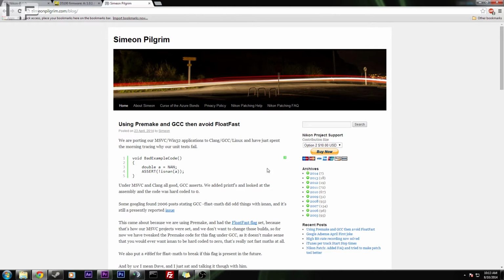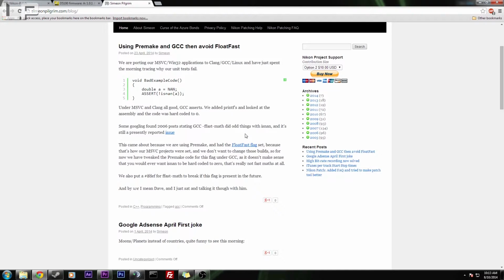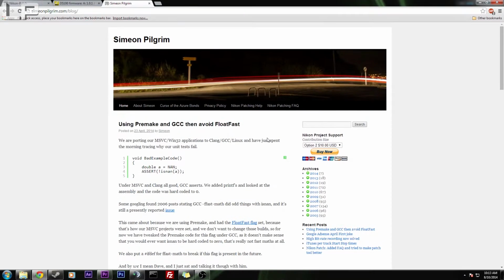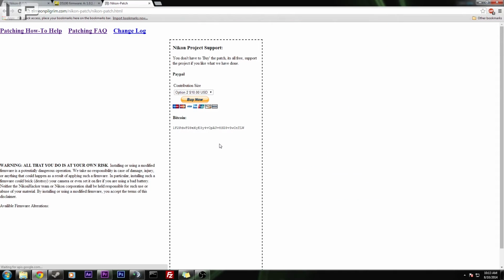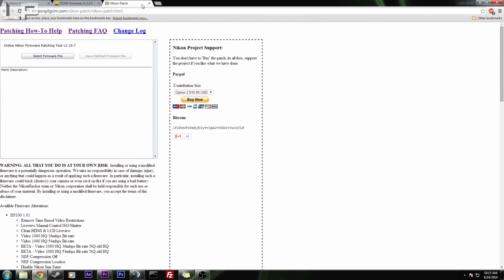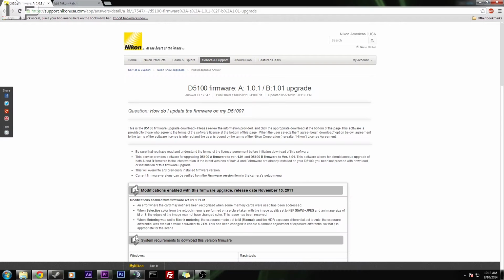So let's go ahead and show you where you're going to download it. There's a patching guide, and there's a patching help. Where's the link to download it at? Nikon patching help. Okay. So here you're going to click there, and it takes you directly to the website where you're going to patch it. Now the first thing you do is search up your firmware.